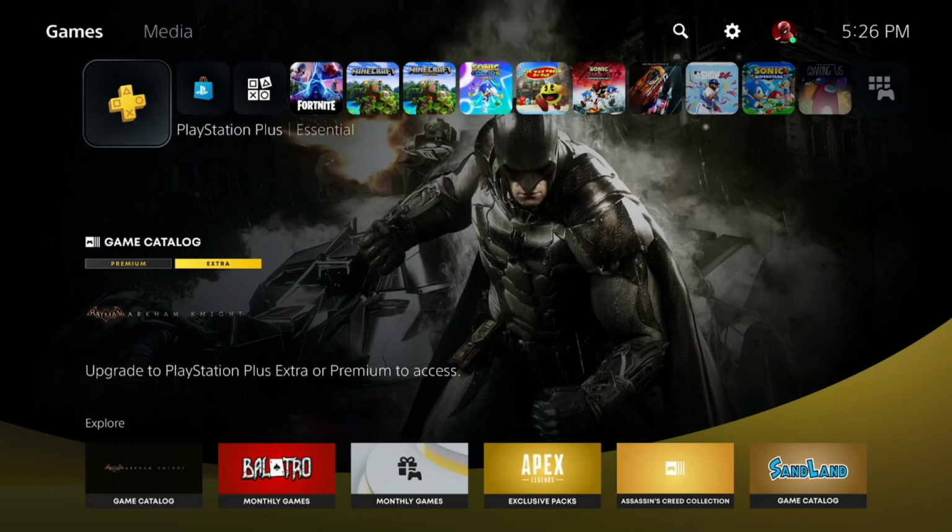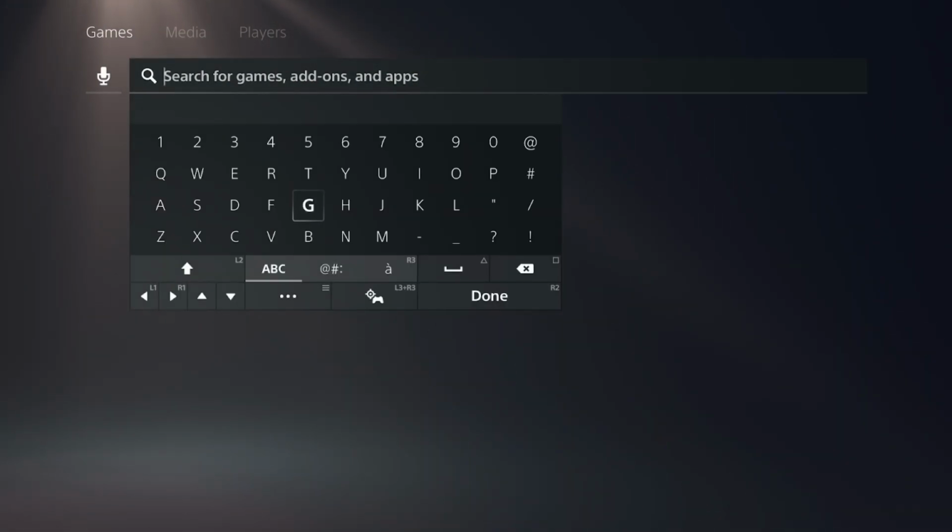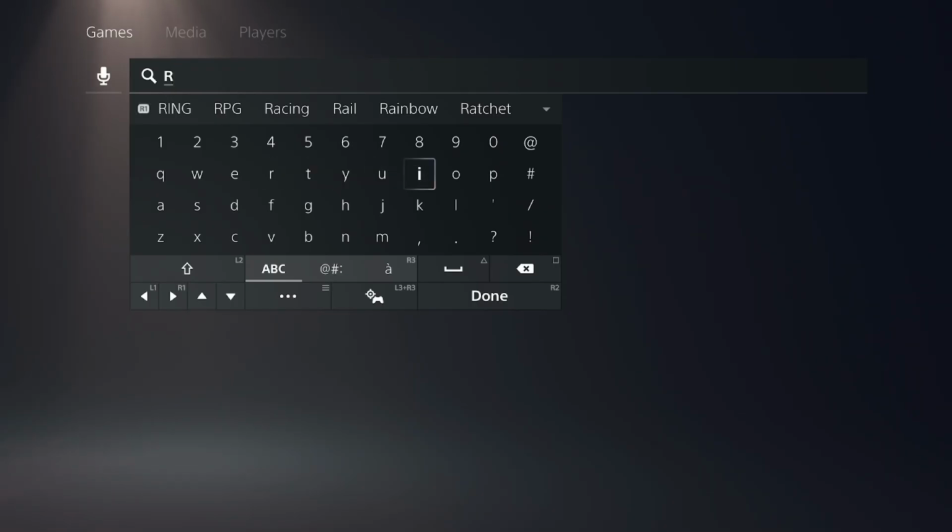In order to download Roblox on the PS5 version, all you want to do is open up your PlayStation 5, then go to the top menu and press on the search bar, just like so. From here, go ahead and look up Roblox right over here. So R-B, and then yep, it should be up here towards the suggested. So let's go ahead and press on it.